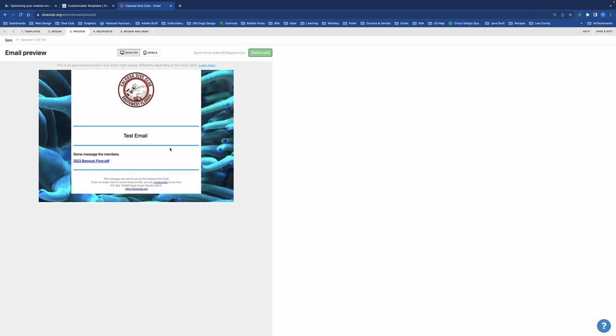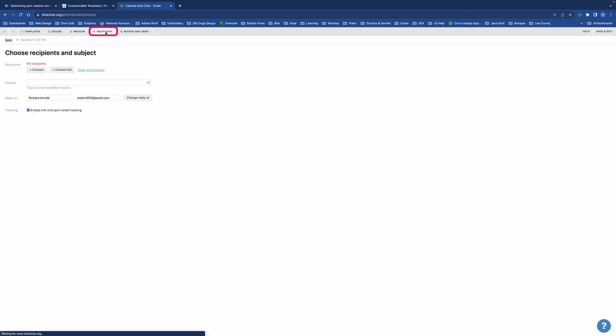Once you're happy with the way it looks in the preview, now you have to go over to the Recipients tab, and that's where you're going to select who's going to get the email, and you're going to put in a subject. So for subject, I'm going to put test email. Now to choose who you're going to send it to, there's a contact. That's for a single contact. And then there's a contact list. That's if you're going to select a group of members from the contact list.